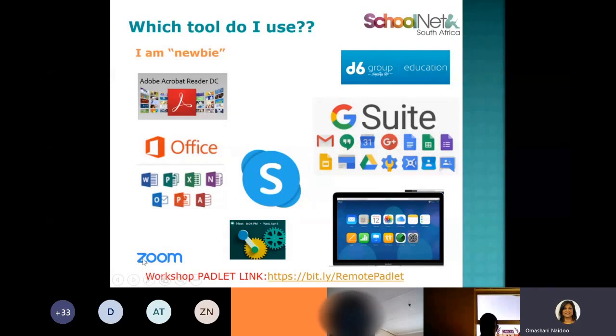Zoom is really popular. Zoom is also not so popular as of last week, because there was a whole lot of ruckus around people entering sessions that they shouldn't be. But Zoom is really quick and easy as well, where you just share a link and your kids are very easily able to just see you.